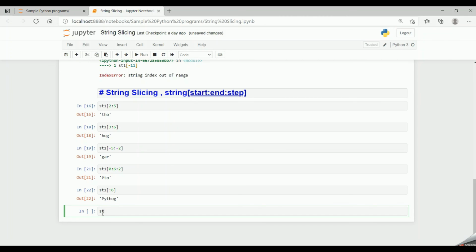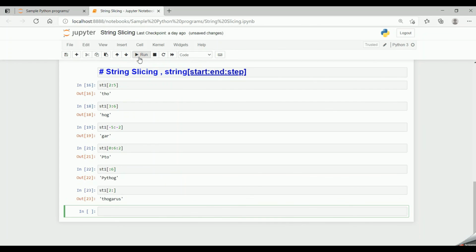Now if I say st1 of 2 and I don't specify my end position, from the 2nd position it will print till the end of the string. So now if I run the code, the second position has the value T. It will print till the end of the string. So these were some of the examples of slicing.